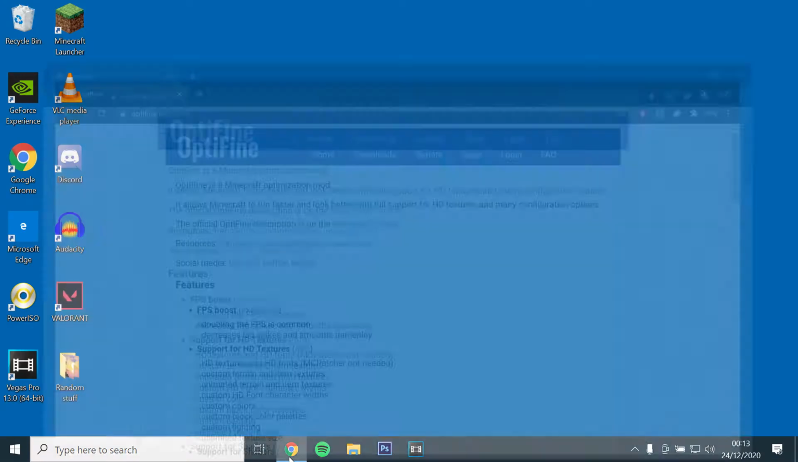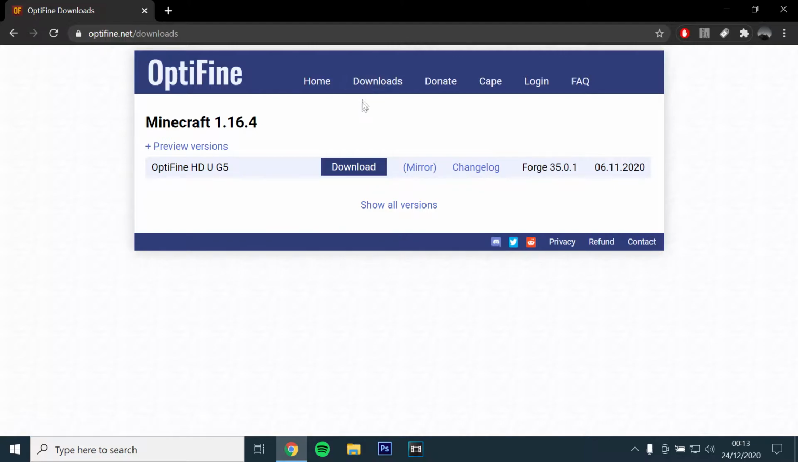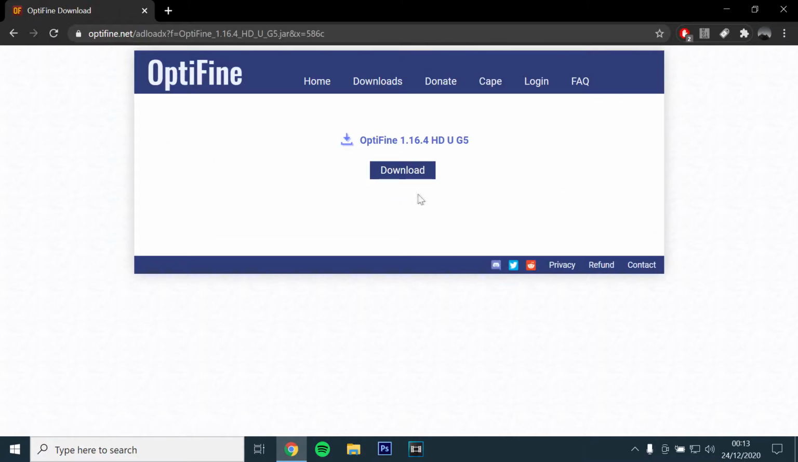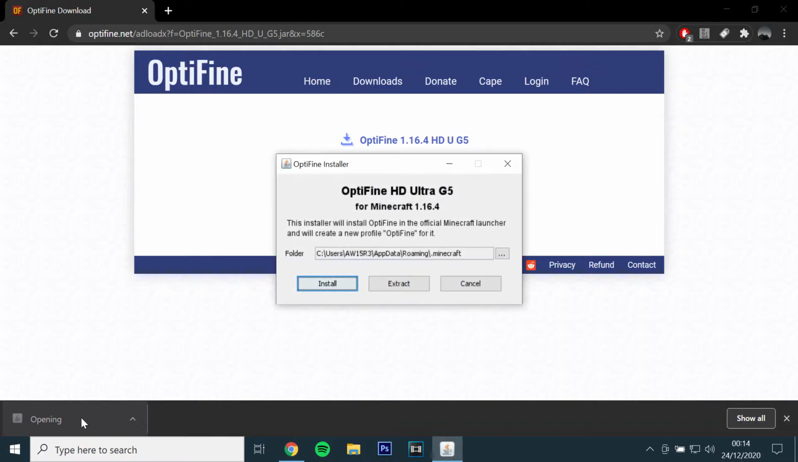Okay, so the first step will be to install the latest version of Optifine. You can use the link in the description below. Then, you'll want to click and download version 1.16.4, which is the first option at the top. Once you have downloaded the file, open it, and the launcher should automatically locate your game folder.